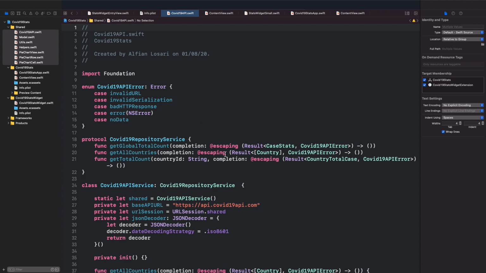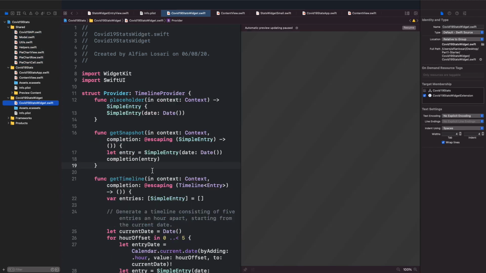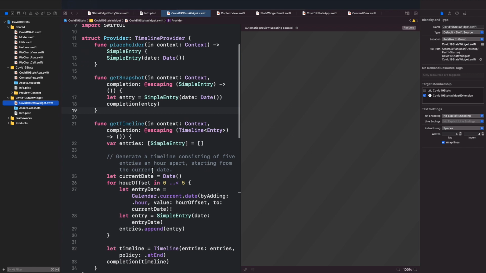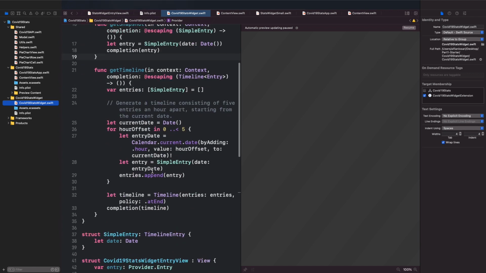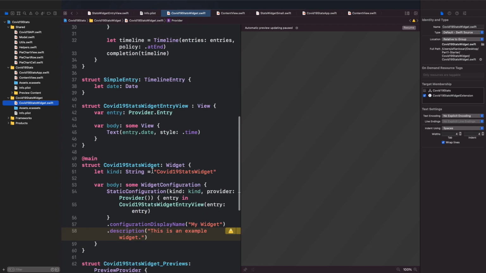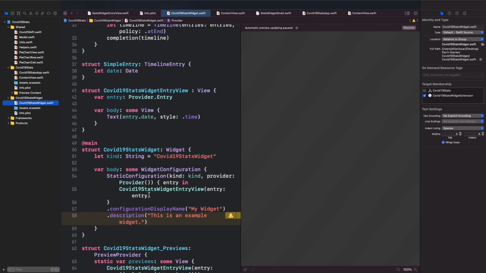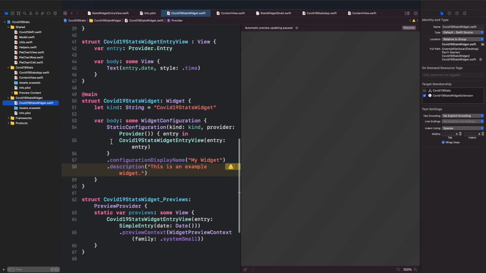Open the COVID-19 StatsWidget.swift file. This file contains all the required components to run the widget. The entry point of the widget is the COVID-19 StatsWidget struct. It has the main keyword at the top. As you can see in the body implementation, it returns static configuration, passing the provider, and a closure that returns the SwiftUI view given the entry data.